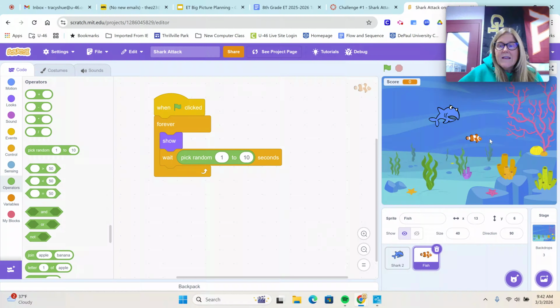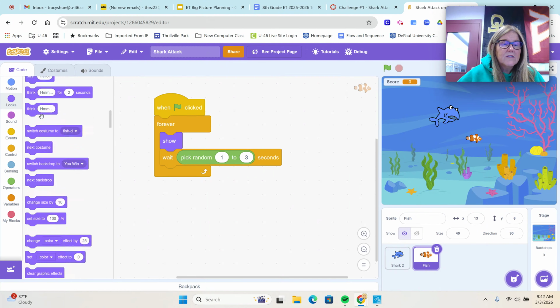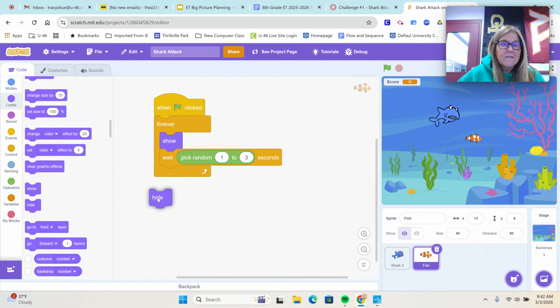Now, if we kept the fish on the stage anywhere from 1 to 10 seconds, anybody can catch a fish in 10 seconds. It's way too long. So I'm going to say 1 to 3 seconds. And you can always adjust this if you wanted to, but I'm going to leave mine on the stage for 1 to 3 seconds. And then I'm going to go back to the looks category, and I'm going to find the little block that says hide. So it'll stay on the stage for 1 to 3 seconds, and then it will hide.